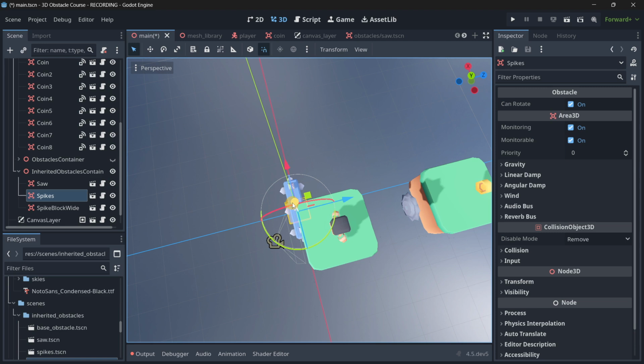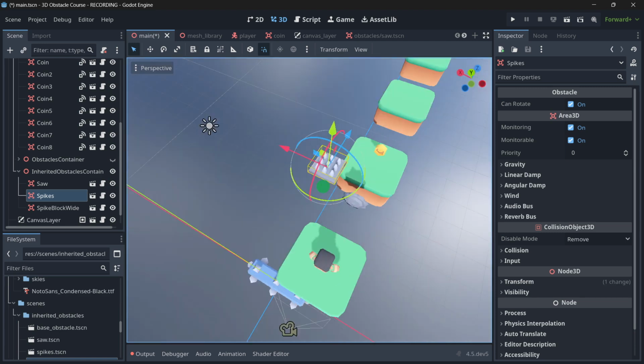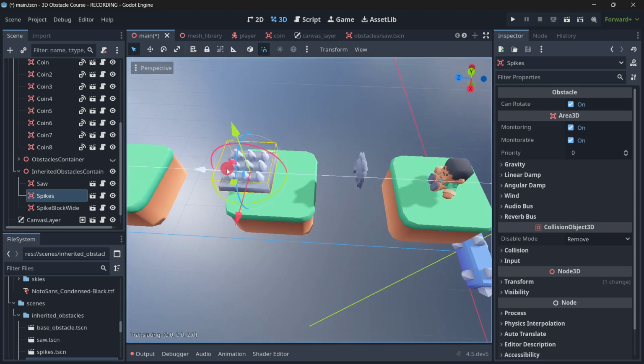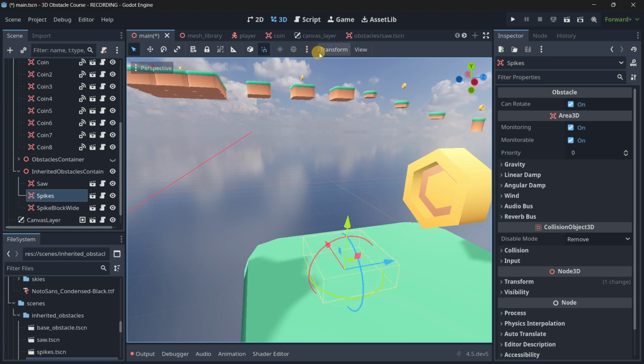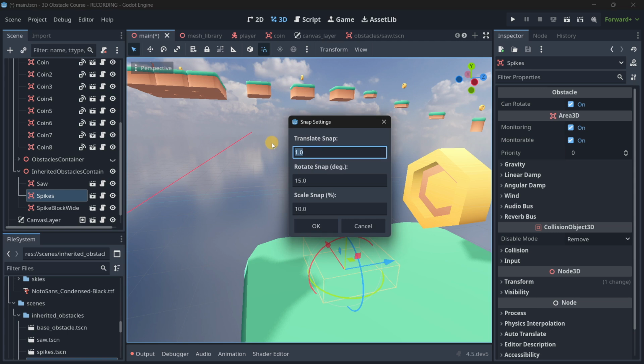And let me also grab these spikes. And with these spikes, I think I will have to modify the snap, because it's not gonna snap exactly where I want it to be. No, it isn't, so I have to go to transform, configure snap, and the translate, let's put it at 0.25, I think it's gonna be.